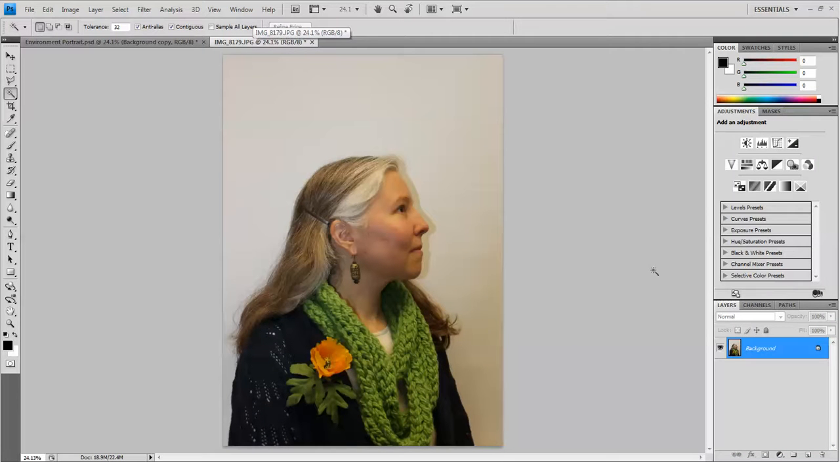Here's my portrait. So the first thing that I'm going to do is take the background layer and drag it down to the Create New Layer button so that I have a copy. That way, if I mess up, I'll have a backup.